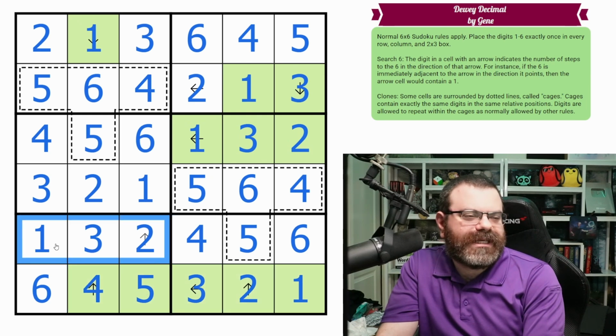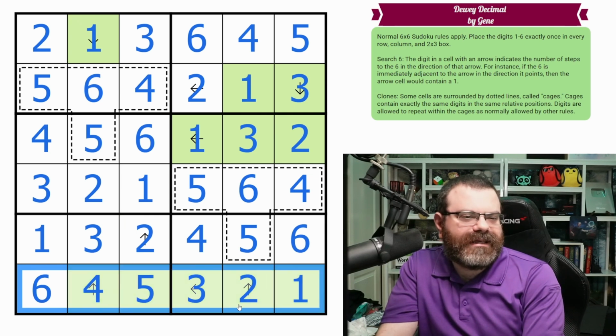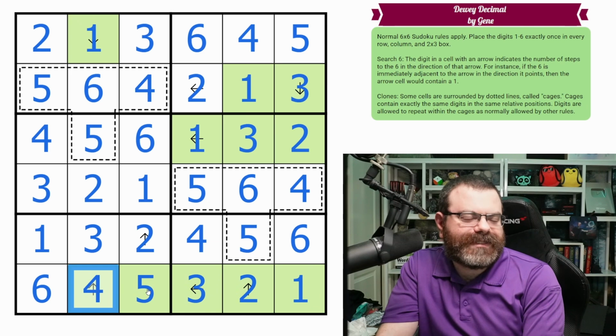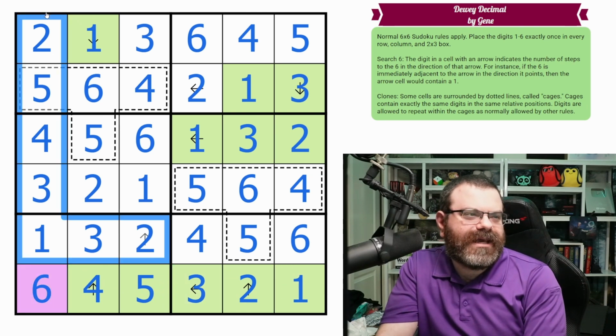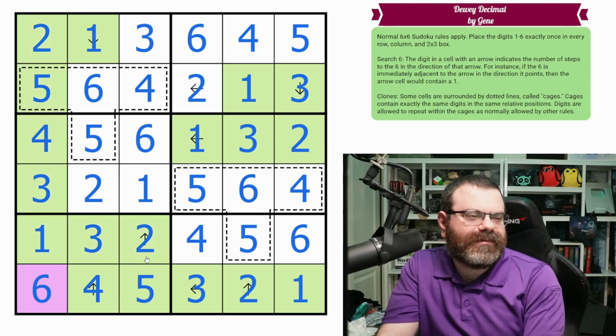If we were to just play this out, the reason this is the only place for 6 in the row is because this cell's on an arrow. Arrows can never be 6. This is behind an arrow. These two are on arrows, and this is behind this arrow. And so this ends up as 6. We'll make that purple. And so now we know the rest of this box and column isn't 6.